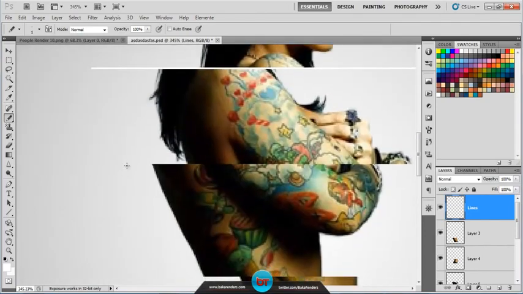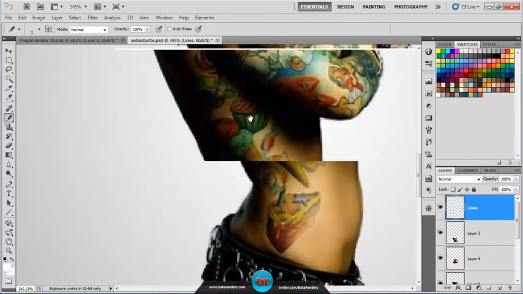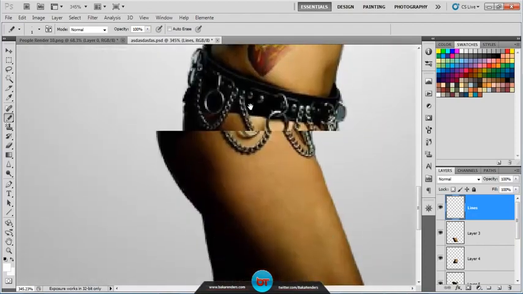Now let's do the same thing here for all the slices, for all the parts, sorry. I'm going to do this and this, and this is the last part. Okay, try to be as accurate as possible.